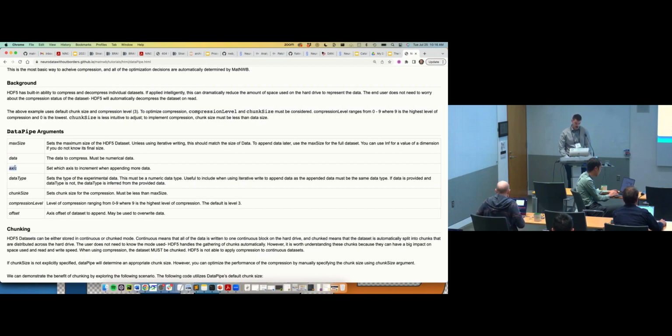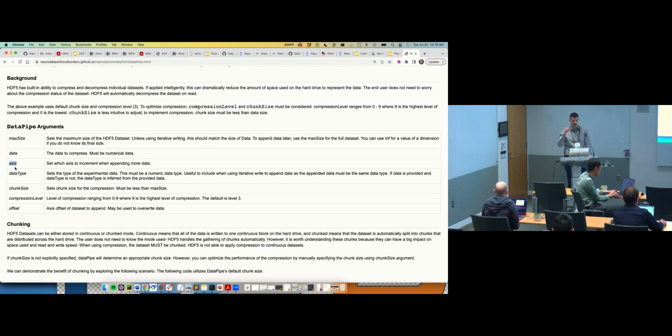Axis is used if you want to write incrementally to this data set. I'm going to run a little demo at the end about writing incrementally, and this is the axis over which you're iterating when you write incrementally. Data type is pretty self-explanatory. It's automatically inferred from the type that you supplied, but you can change it if you want to. Chunk size indicates the size of the chunks, which then will tile across the data set.